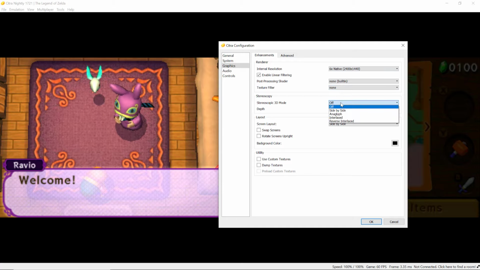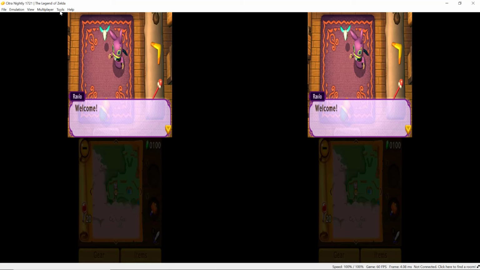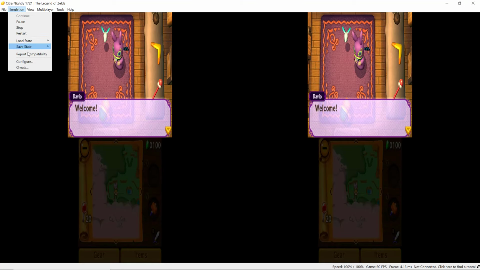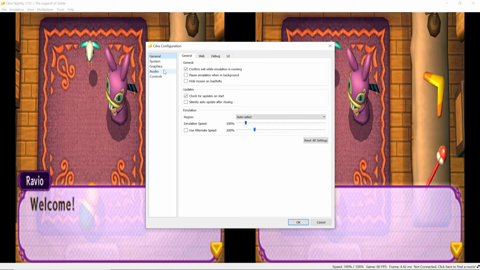Now we need to play around with the stereoscopic 3D mode. This is important, obviously, to get the 3D effect, and I select side by side and then I adjust the depth depending on my preference. You could also adjust the screen layout. This is the default setting, for example, or you can have it as a single screen just like that. It's really, again, up to you and how you like to play.